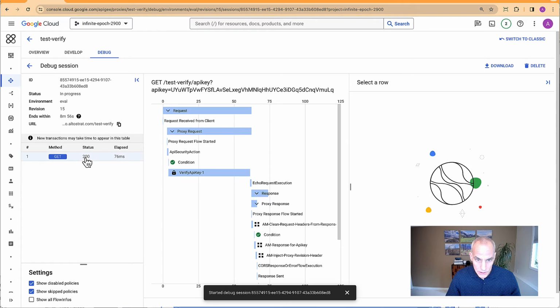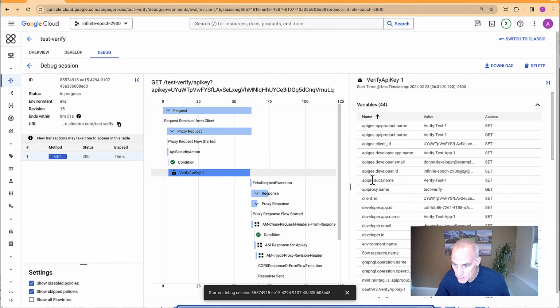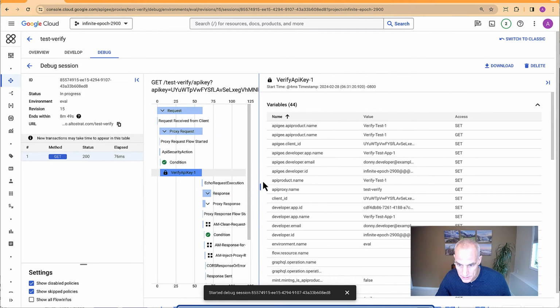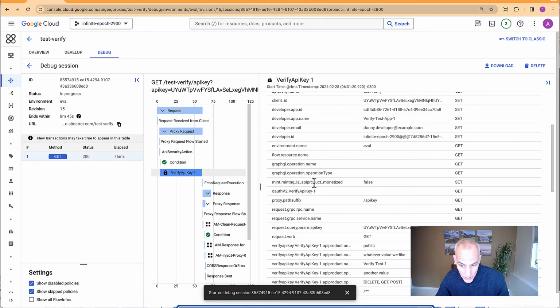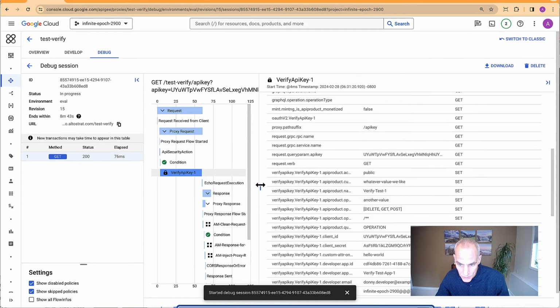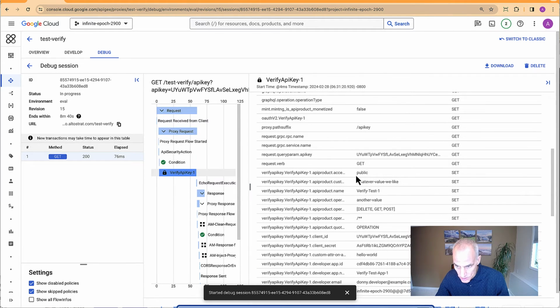Let's go to the debug session. Here is the debug session for that particular request. There is my verify API key policy, and you can see in here it sets variables containing the values that are interesting to us.